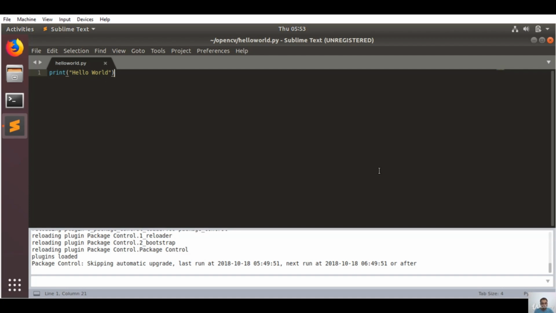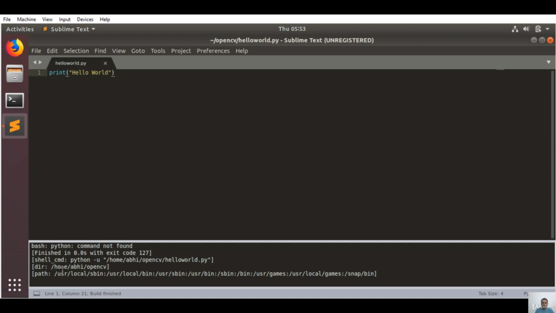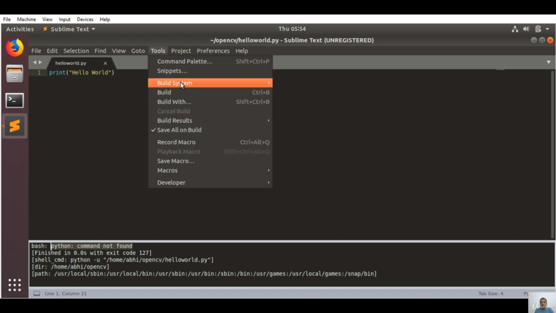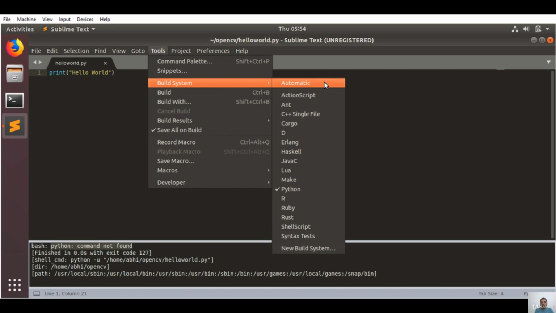Okay, Control B, and you can see build finished, but we didn't have hello world printed because we are getting an error called Python command not found. We have installed Python 3 in our Ubuntu virtual machine, and that's why the Python command may not work sometimes. The command called python is Python 2, but here we have to execute Python 3. So we need to make a small change in our build system. We need to create a new build system for Python 3.